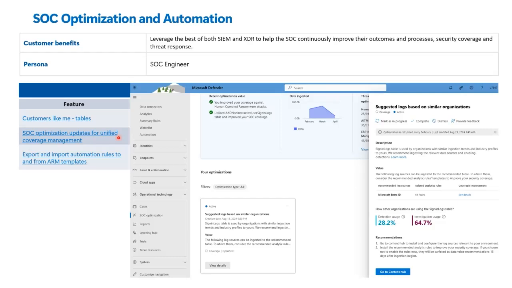So basically, one of the top asks from customers is, what should I collect, right? What are the data sources I should collect next to improve my security coverage? So for this feature, we actually look at your peers. That means organizations in the same industry, of similar size to yours, and then we'll see what data sources they collect, and we'll make the recommendations, as we see over here. As this Entra ID that's been collected by other organizations, and what kind of usage, right? 28% used for detection, 64% used for investigation.